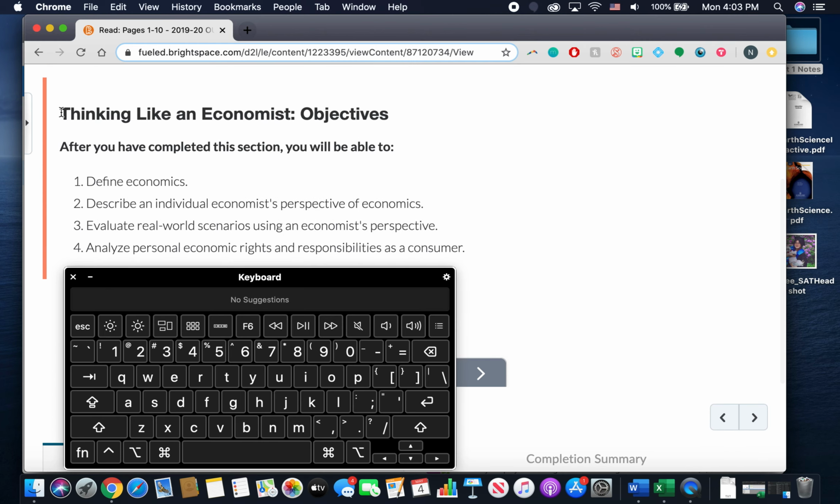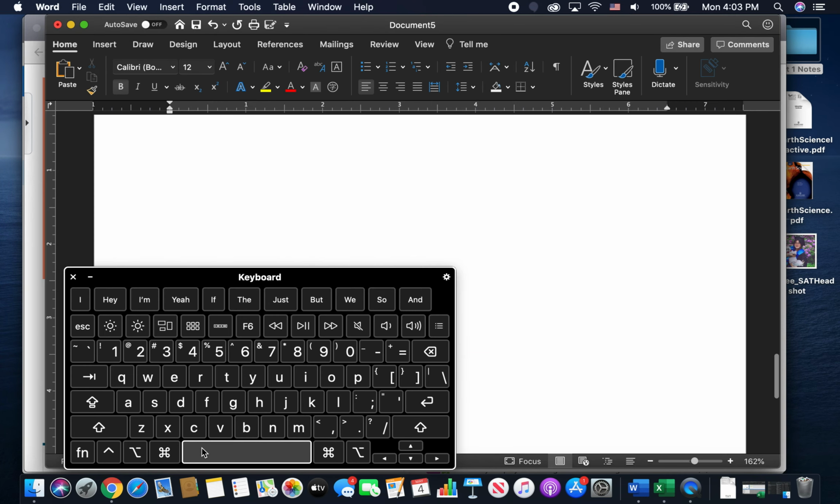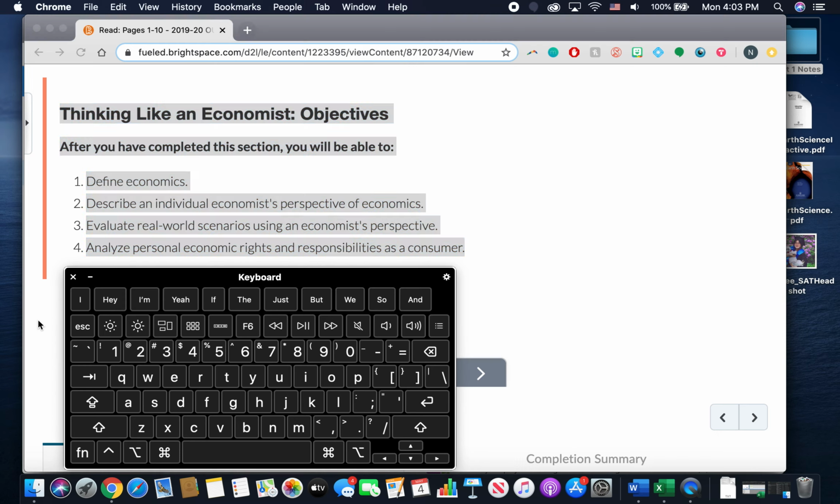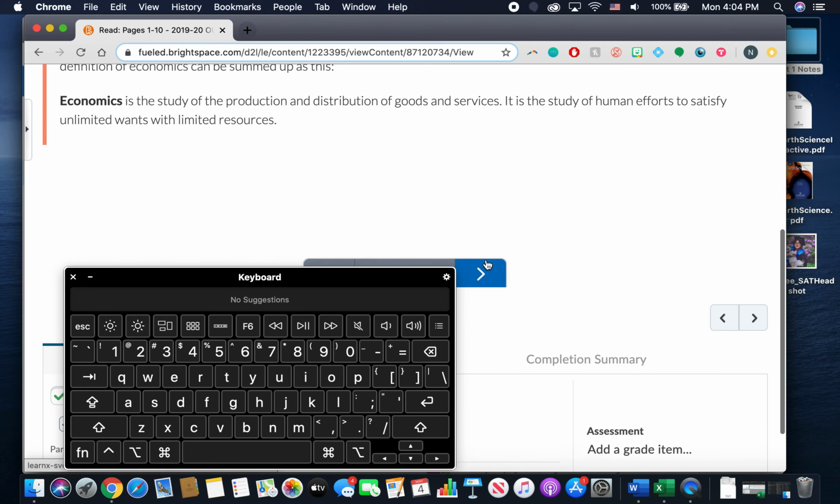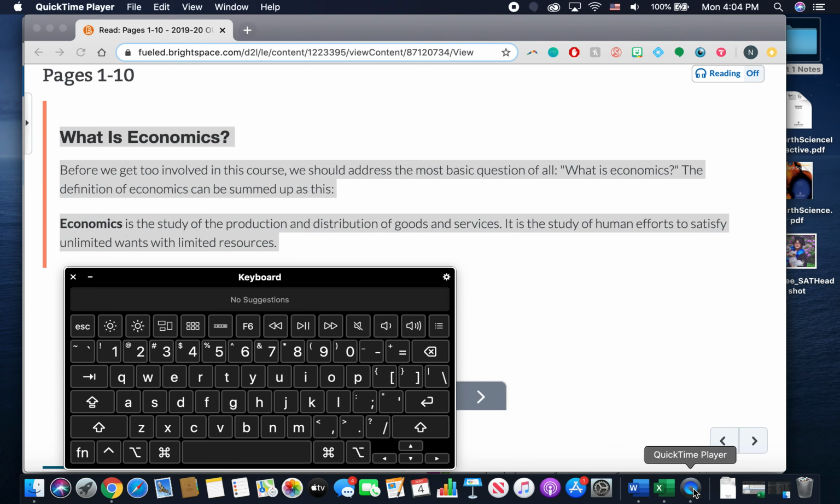And I'm going to do the same kind of thing where I'm going to highlight, Control C, go into my Word doc, Control V, Control Enter to get to the next page, and then move on to my next set of notes. And then I just want to do the same thing until all of my notes are copied and pasted.